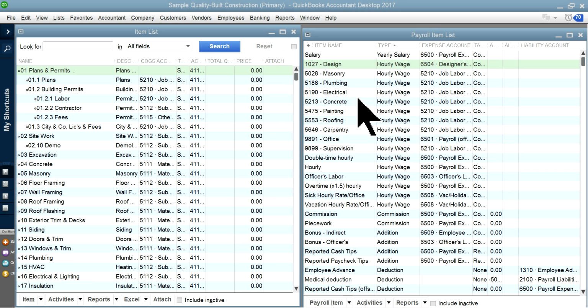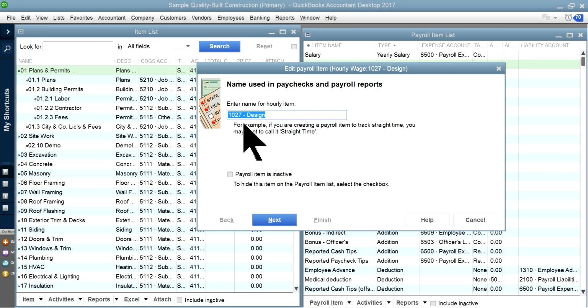Okay, so for example, let's just say this one in here, design. I'm just going to see how this one is set up. You pick 1027 as your payroll item number, and then it's design. So that's the name for the hourly item. When an hourly employee fills out a timesheet, they'll choose this as a payroll item, and then you also select the service item from the item list that they're working on.